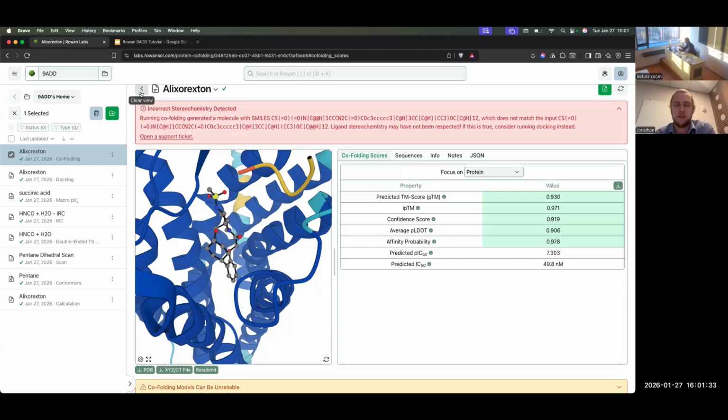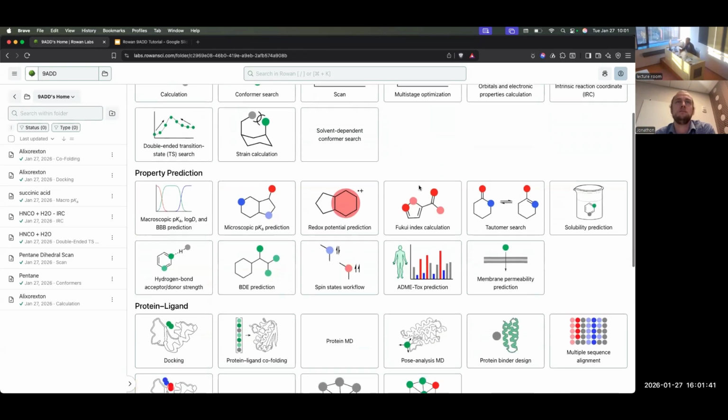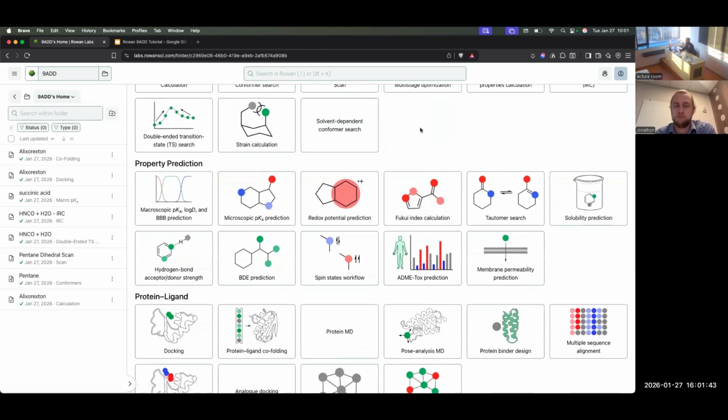Okay. Any questions on docking, co-folding? Seems no.